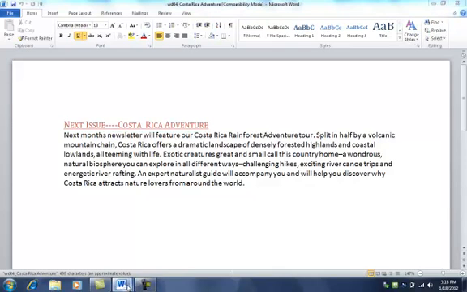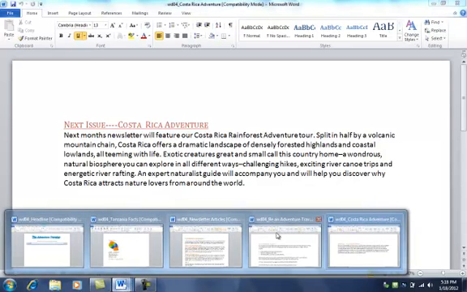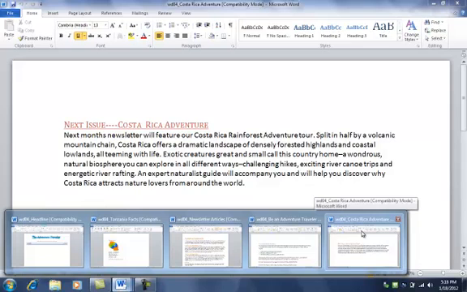And at the end, you should have 1, 2, 3, 4, 5 different Word documents open. And what we're going to do next is use our Office clipboard and put all of this together.